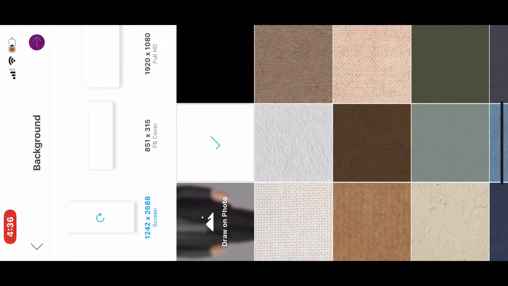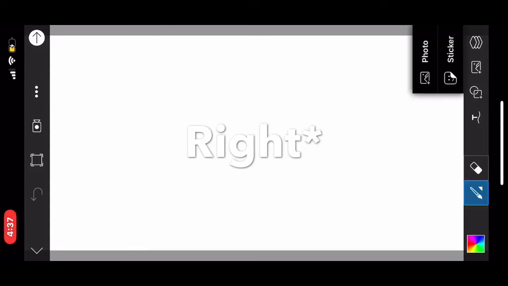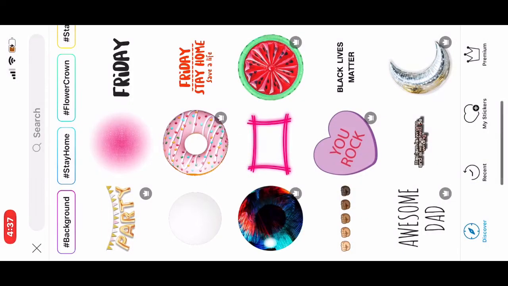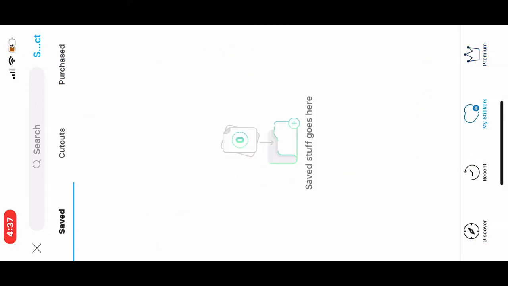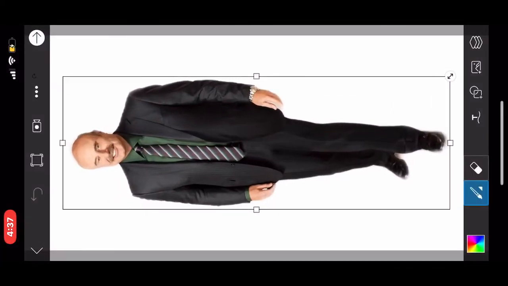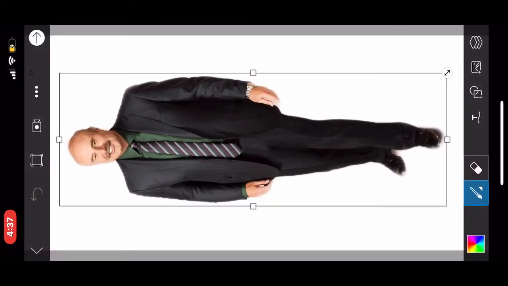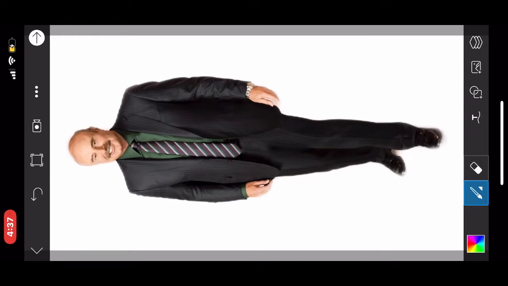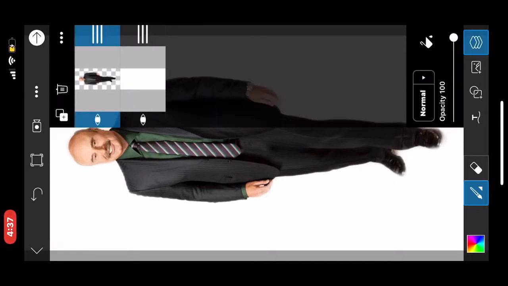And then you can go to the button second from the left and push sticker, and what you just cut out should be under cutouts in my stickers. Here's a bunch of the other ones I've done before. So just get it to the right size to fit the screen. Make sure you have room for hair at the top and shoes on the bottom.